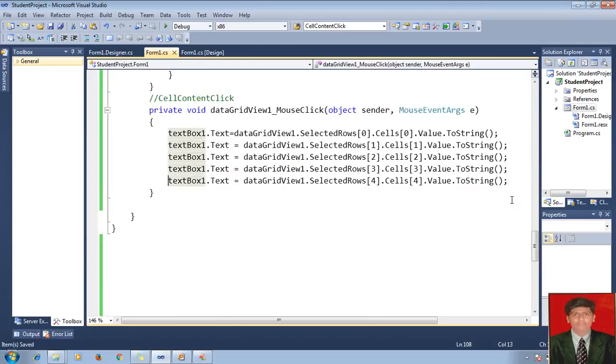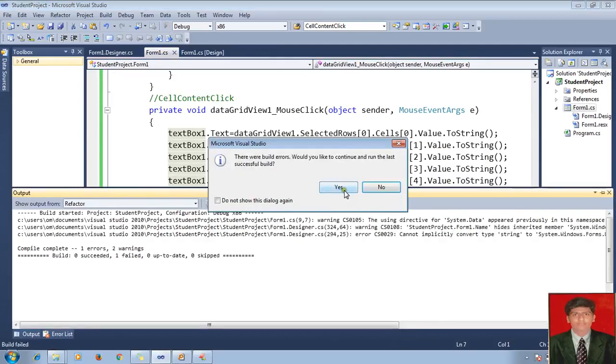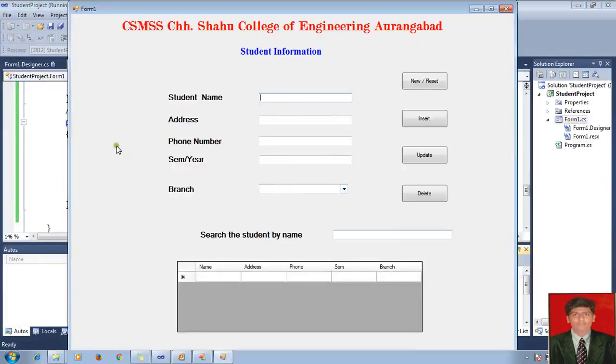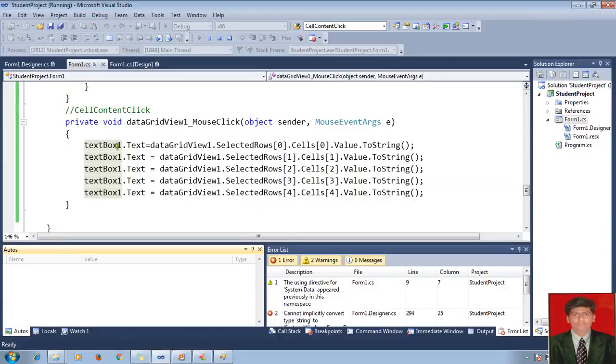Fine. Now when the data grid view mouse gets clicked, after inserting, after build errors. Let me show that build errors. That's not the issue, boss. Implicitly cannot convert, it is showing that. That's not the issue. What will happen at last?